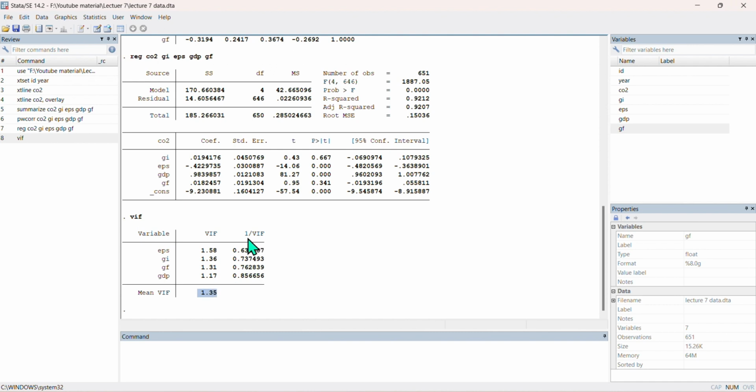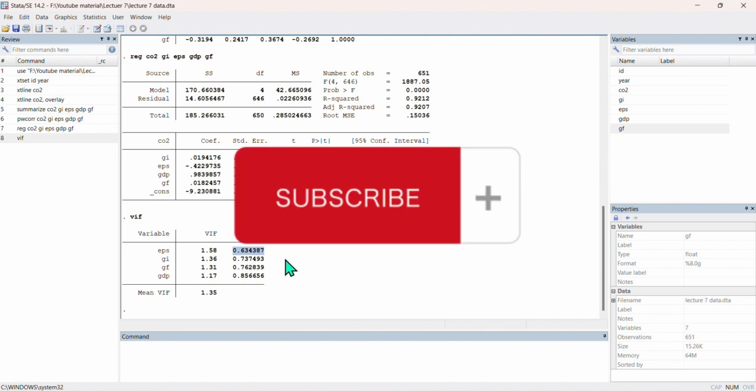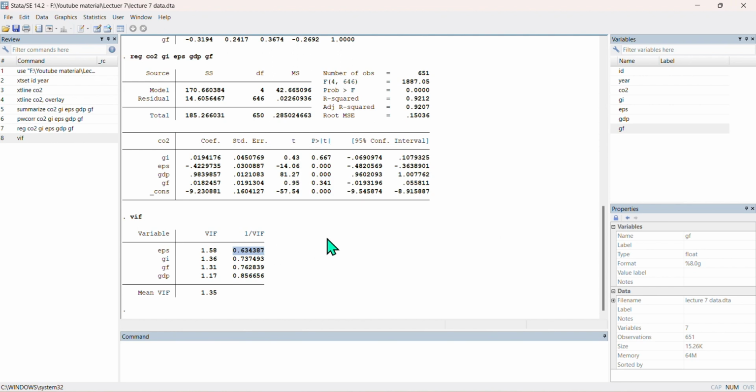Similarly, if the values for 1 over VIF, also known as the tolerance level, are above 0.10, we can also claim the same, that there is no problem of higher correlation between the variables of interest. So both of these findings are saying that we have no problem related to multicollinearity in the data, so we can move on towards the next analysis.